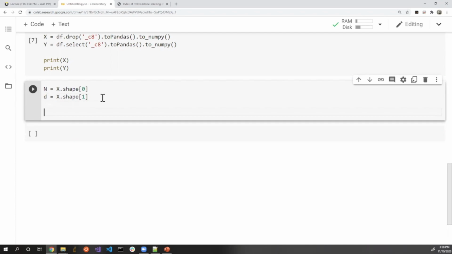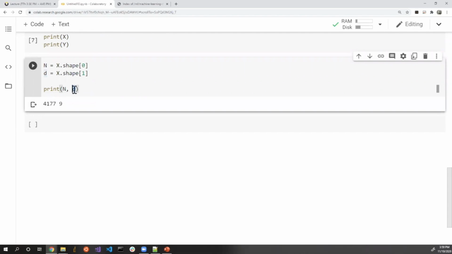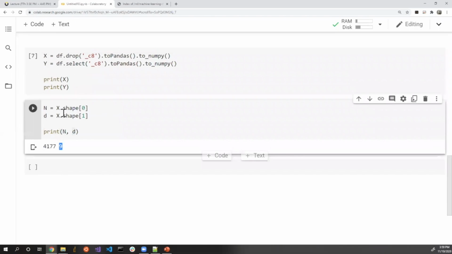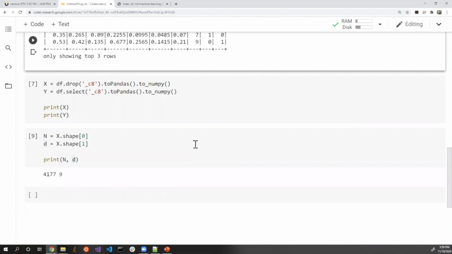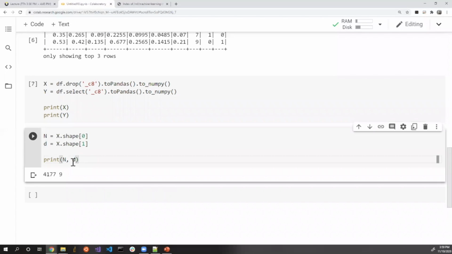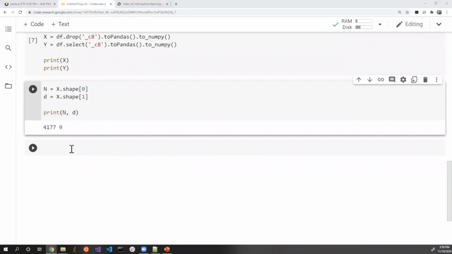So just in case you're curious, we have a total of 4,177 rows. Maybe I was wrong about the total number of data rows. It's 4,100 as opposed to 2,500 that I said earlier. And then the dimensionality d is 9 over here. So we have 9 columns: length, C2, C3, C4, C5, C6, C7, M, and F. Those are the 9 columns that define the features, okay? So we have that over here.